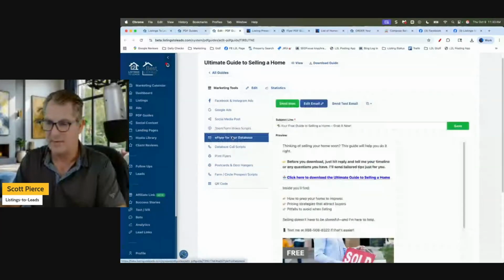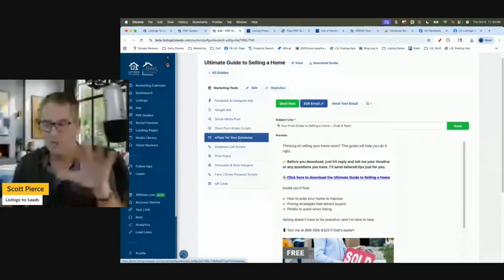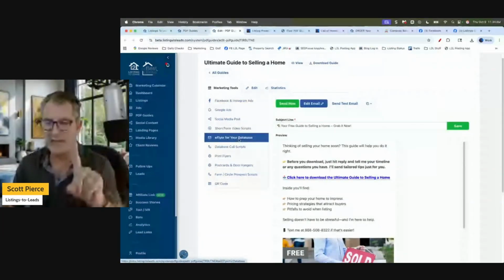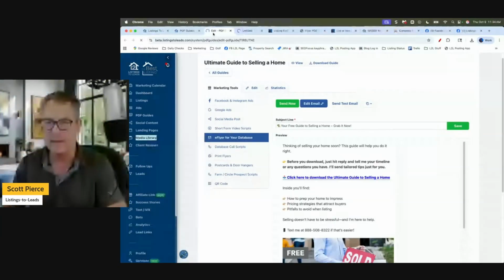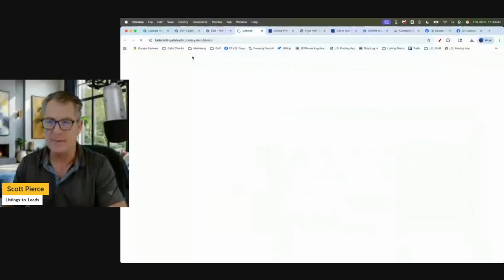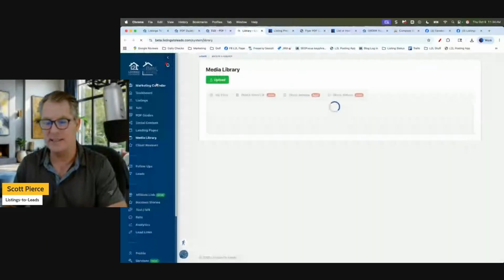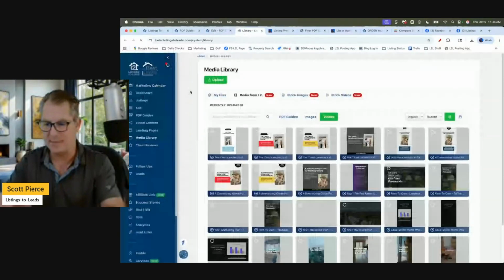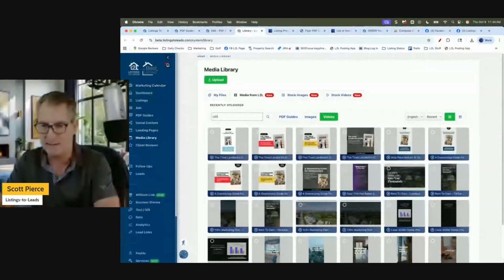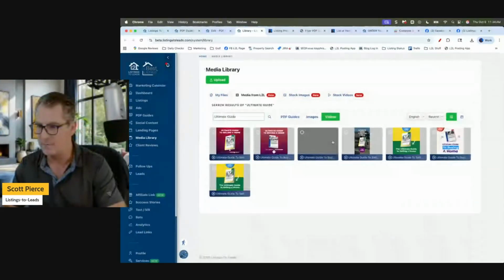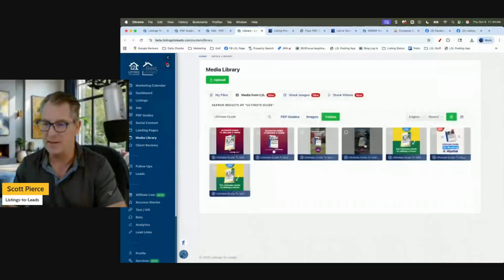All right. Now we've got e-flyers for your database. So we did the social media. In fact, one more thing while we're on social media. I'm going to click open link in new tab. So I'm in the media library. Check this out. I didn't look this up ahead of time, but let's just look up Ultimate Guide. Right there. Ultimate Guide to Selling Your Home.